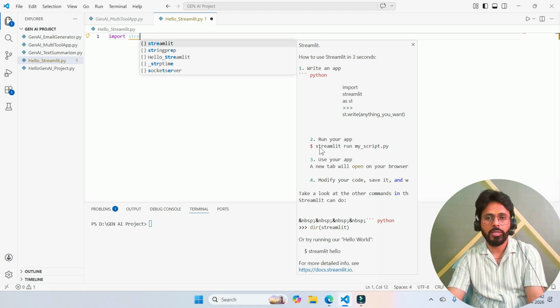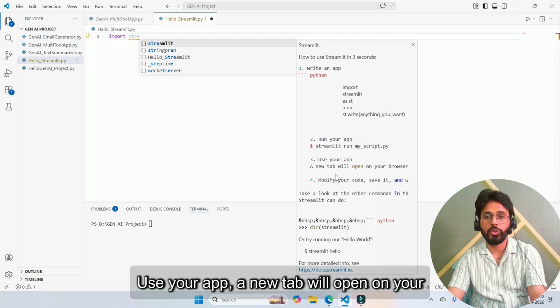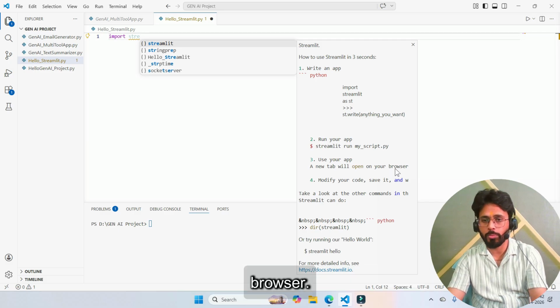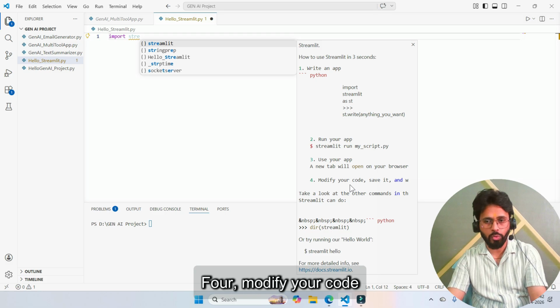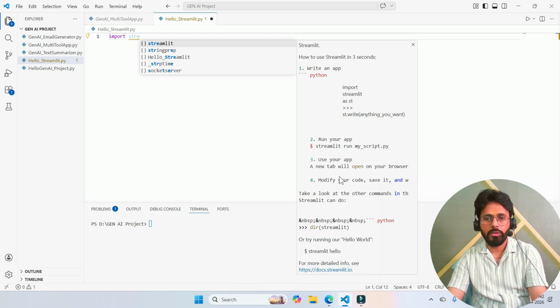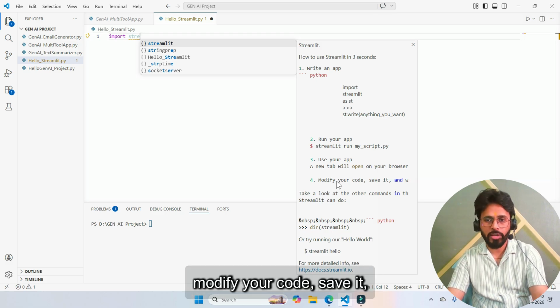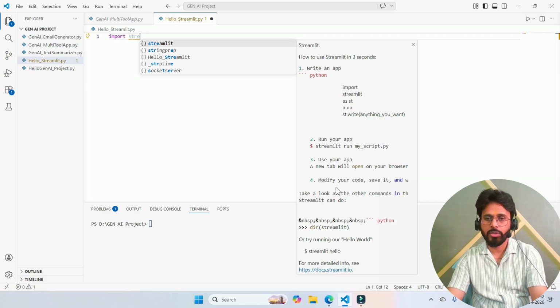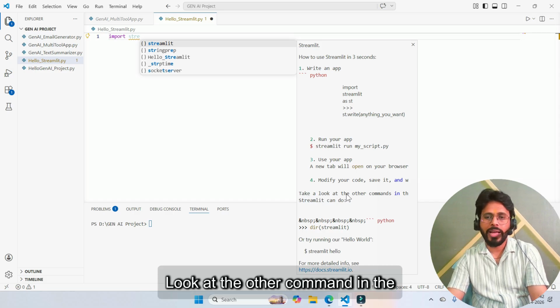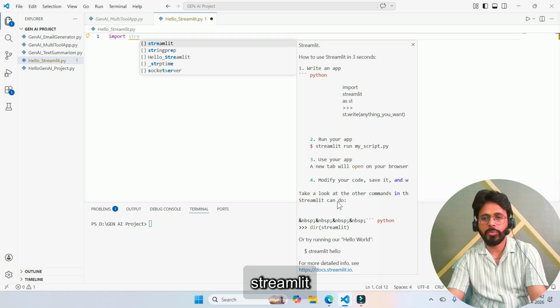Run your app: streamlit run your file name .py. Use your app; a new tab will open in your browser. Step 4: modify your code and save it. So if any changes are required, modify your code, save it, and so on. Okay, and take a look at the other commands in Streamlit.